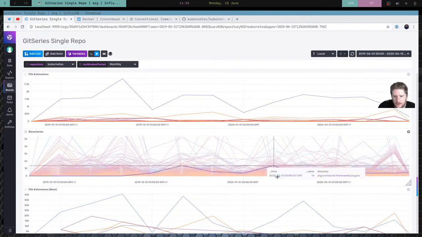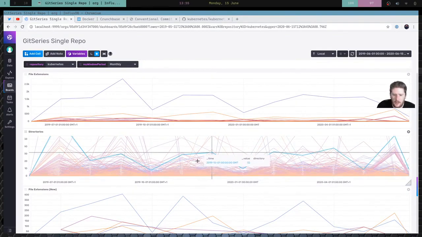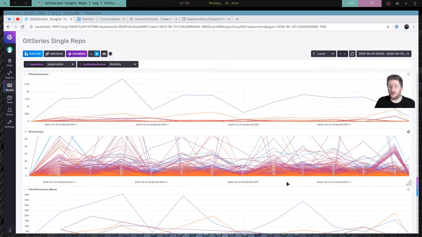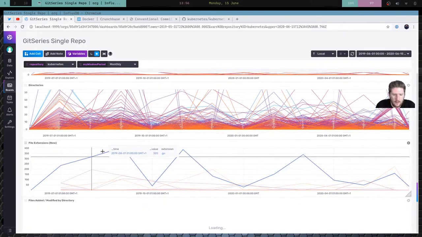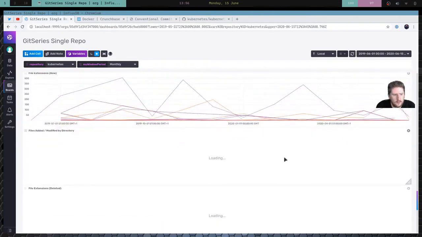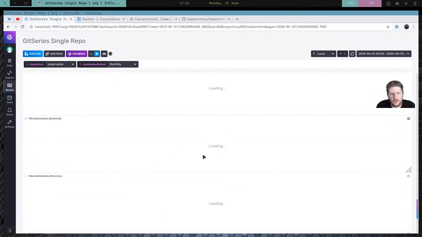I think what I'll need to do when we do an even deeper dive into the Kubernetes project is provide a means for filtering out the vendor directory for sure. I think that's definitely going to increase our visibility into this. New code, I'm not surprised to see Go there. It's a Go project. And we can see the comments if we want to wait for that. We can see which files have been deleted by directory and so forth.